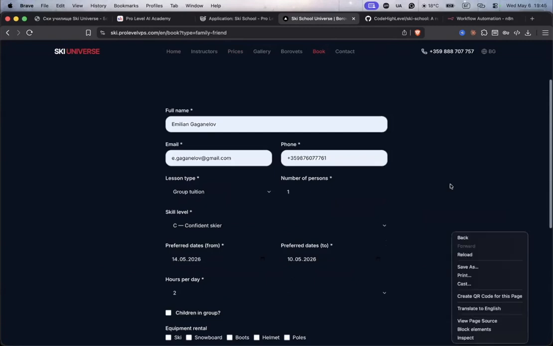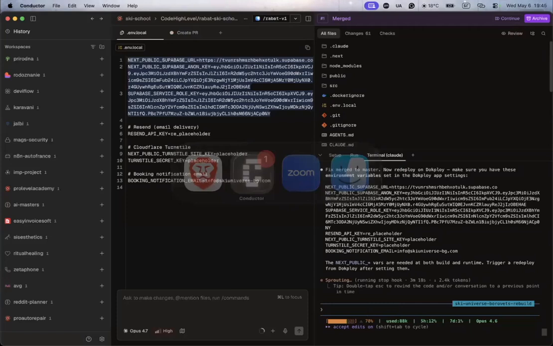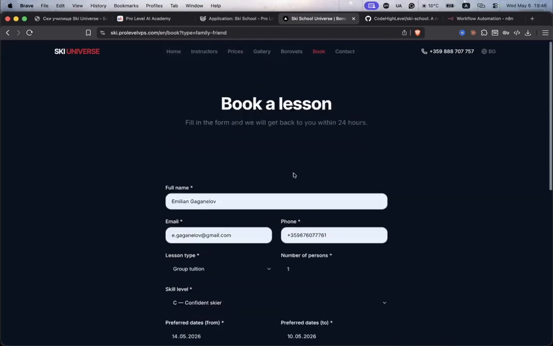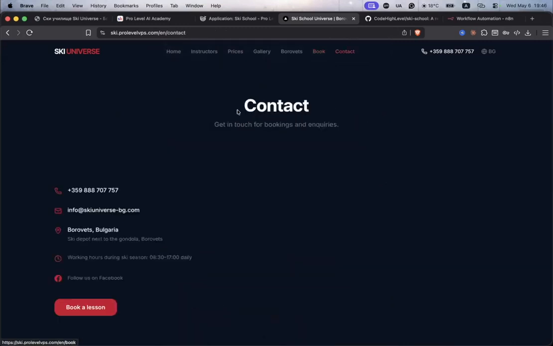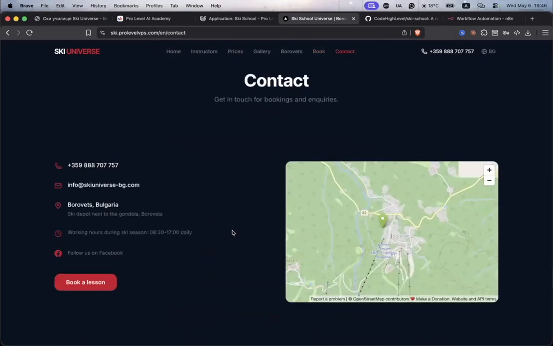Now for sure there are things that I would fix, like these black icons over here. You can screenshot that and tell him to fix. Calendar icons to be white. Contact form. It's using Google Maps.